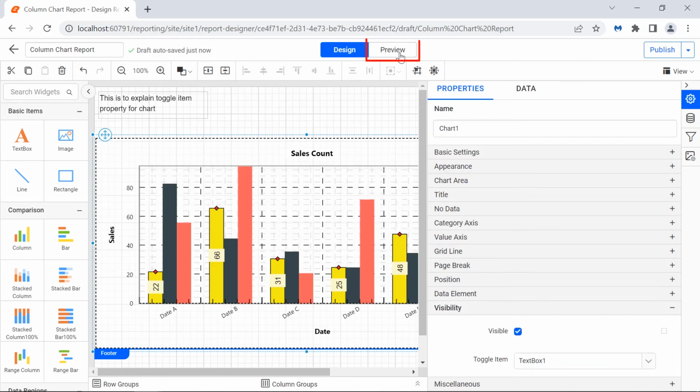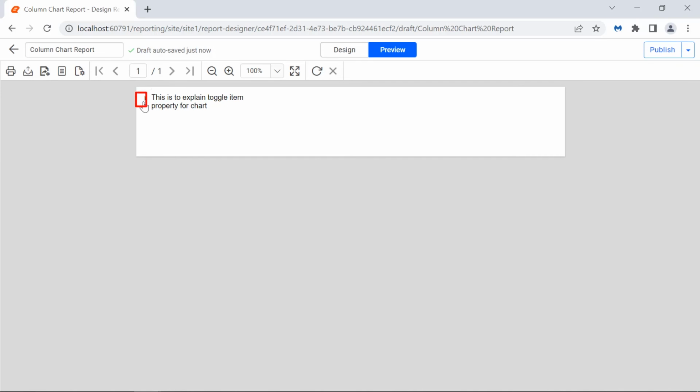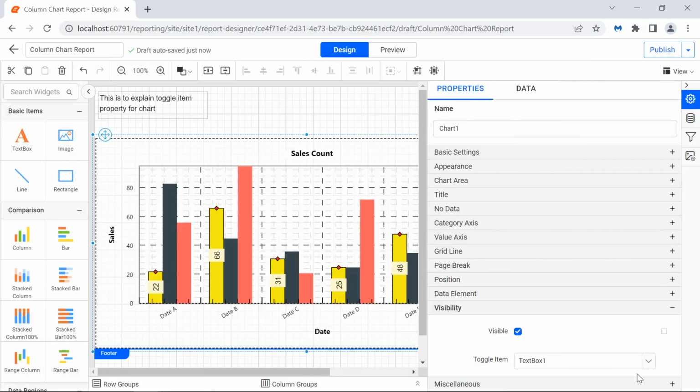Now, we'll preview the report. Here, since we have enabled the initial toggle state for the text box report, by default, the text box report is in an expanded state. You can also collapse the text box by clicking the toggle icon. You can delete the text box name by clicking the delete icon.